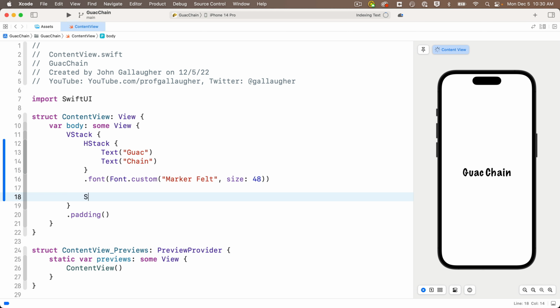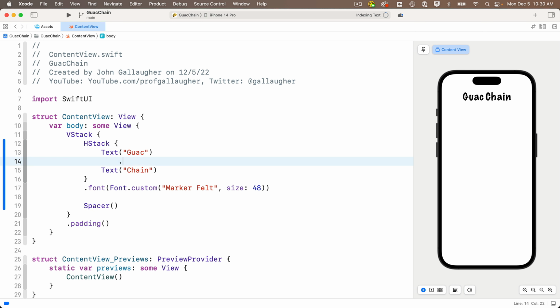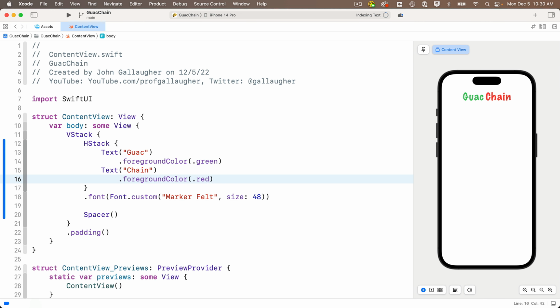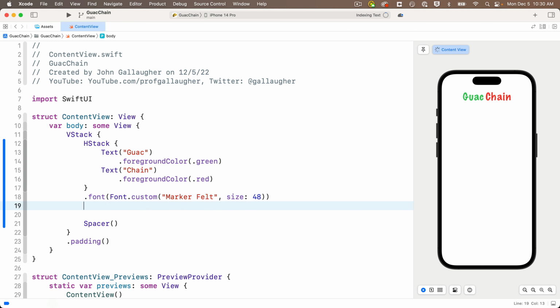I'll put a spacer below this to push the GuacChain up top, and we'll put a .foreground color modifier passing in .green, that's under Guac, and then under chain, .foreground color passing in .red. And down below the H stack, we'll add a .bold modifier too.